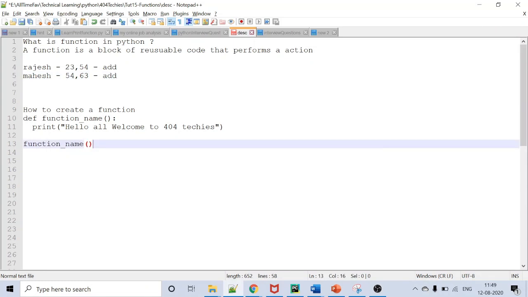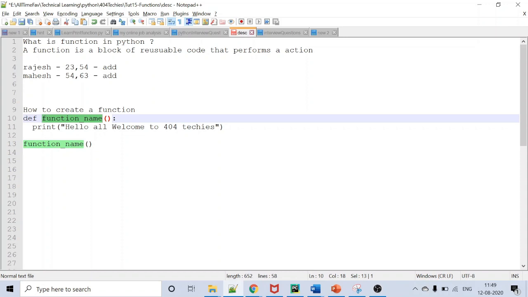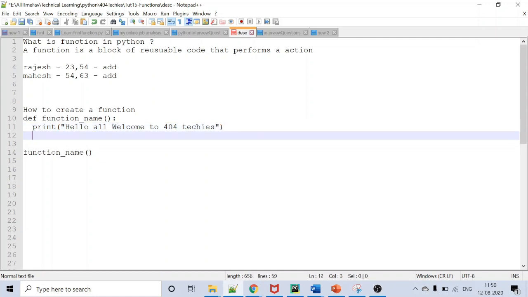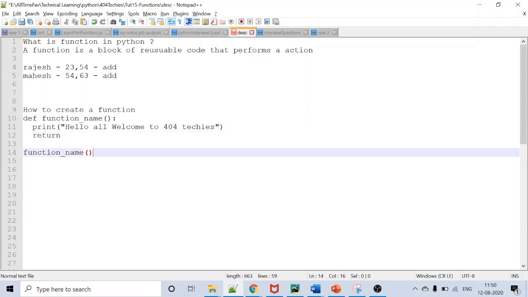The function can be created like def and a space, the function name, and inside open and close brackets we will pass all the parameters to that function. Then one colon. On the next line, one indentation is required. After the indentation we will start our code, whatever your function is going to do. And if you want to return anything, you have to use return, and return any value. And you can call that function using the name of the function.